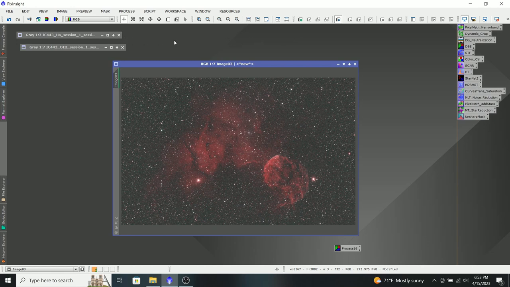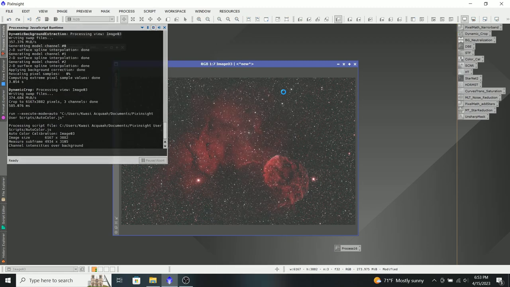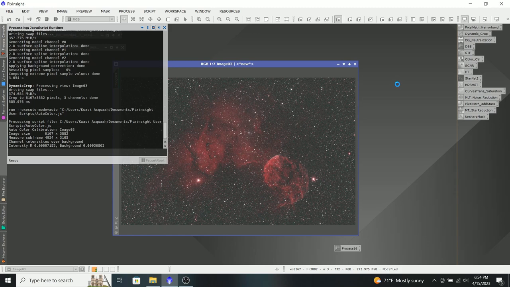So when you successfully install the script, you can just go to scripts, go to utilities, and it's called auto color. So if we click on that, it'll then go through the auto color sequence. So it'll do the auto color calibration, and it will also do an auto background neutralization, as well as an auto white balance as well. So three different techniques for the price of one, which is pretty neat. And depending on the speed of your computer, it should take less than a minute or so.